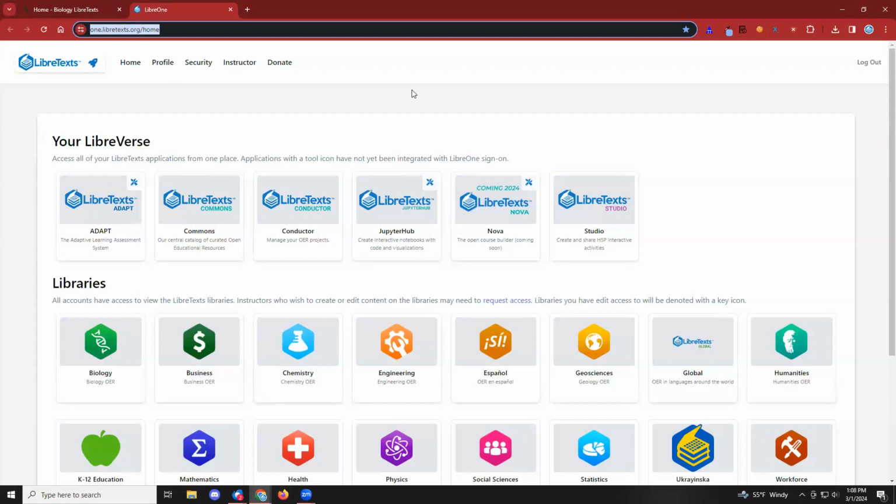In order to help address that, and we haven't fully addressed it, the convenience, but we are going to be doing that soon, we introduced the LibreOne infrastructure. It's a single sign-on technology, such that it's one account that's meant to be useful across all the parts of the LibreVerse, roughly. It doesn't have Adapt integrated into it yet, but it will. Jupyter and Nova are not integrated into it either, but it will very soon, so that we only have to deal with one account.